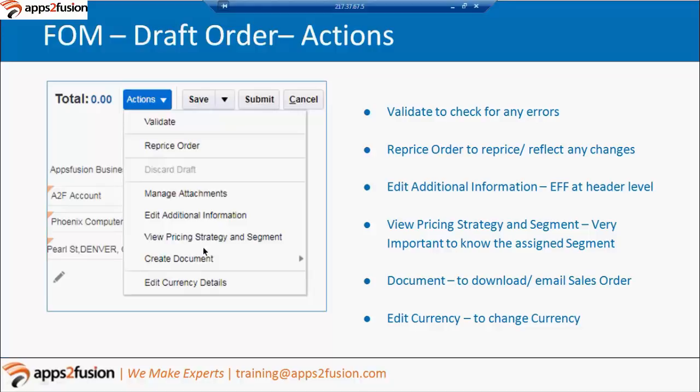Okay. Getting back to the topic, you can manage attachments and add some sales order attachments. Edit Additional Information is the one which is called the Extensible Flex Fields, which is very important. Edit Additional Information means that you're creating EFFs on the header level. You can create EFFs on the header level as well as at the line level. If you have something which is common across the order lines of a sales order, then you create an EFF at the header level.